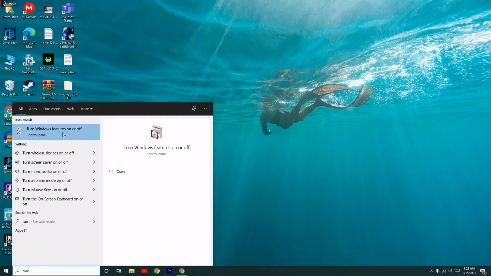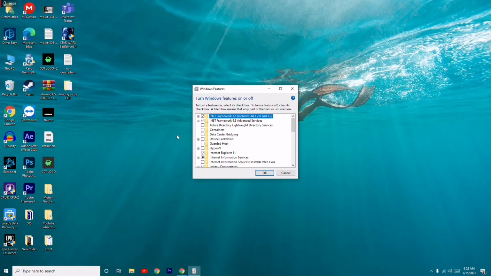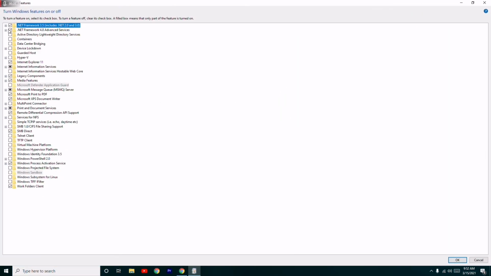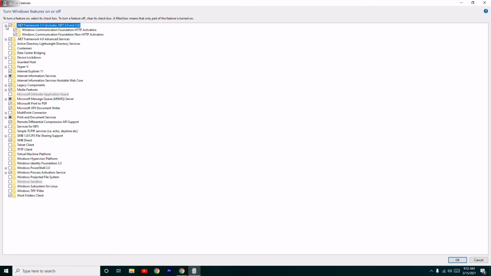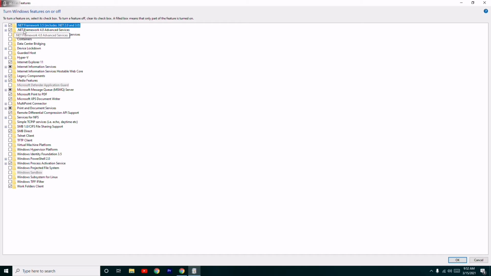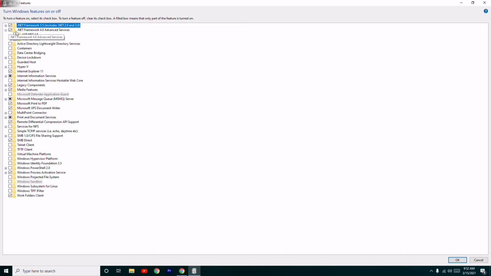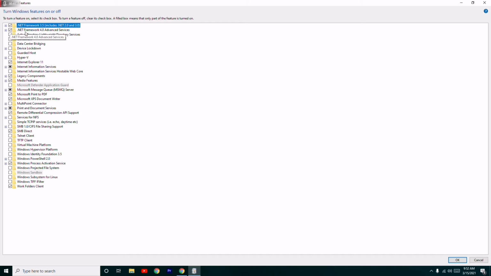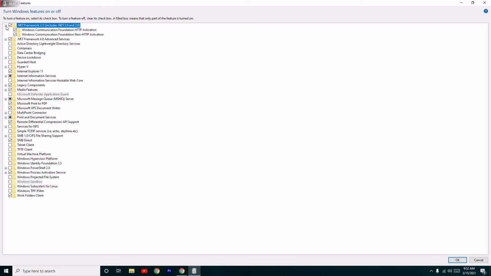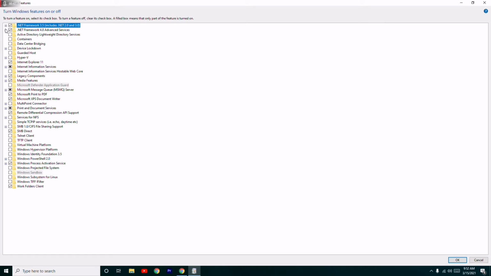You'll get this option. Just open this, and from here you have to select everything regarding .NET. For example, if this is ticked, you have to tick everything under .NET, and if you have to select the respective one, you have to go for this. Make sure that anything under .NET is correctly ticked, which means it is marked.